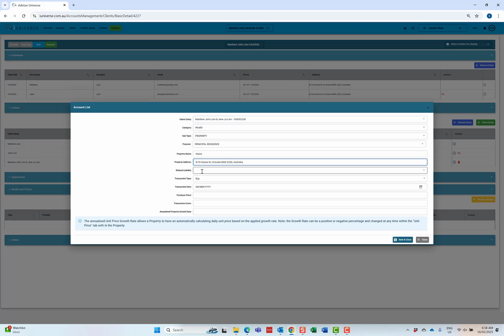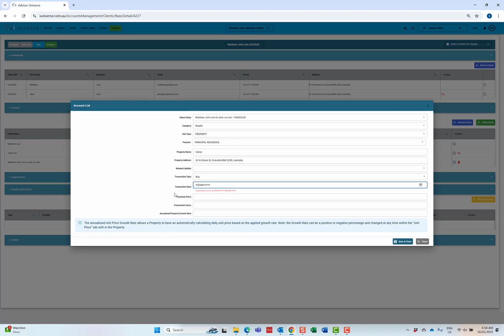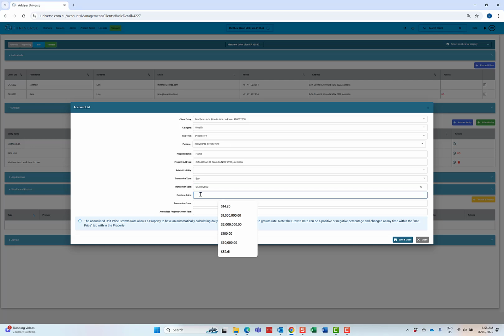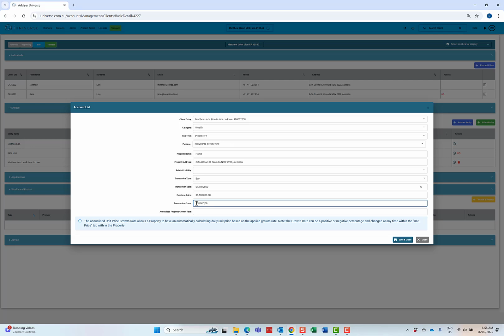I'll create a liability and map it in a separate video. And the transaction date, the property was purchased in 2020, 1st of January, for $1.5 million and had $30,000 worth of transaction costs.